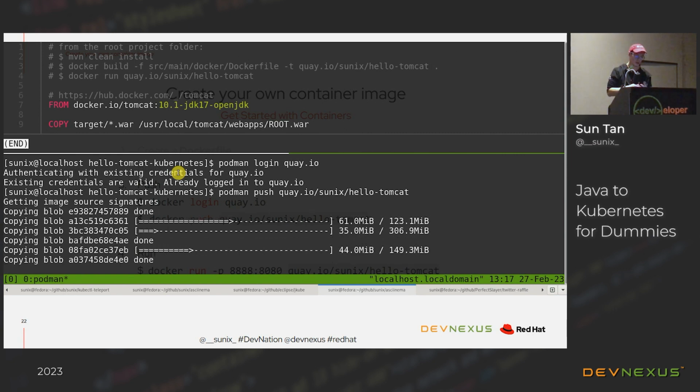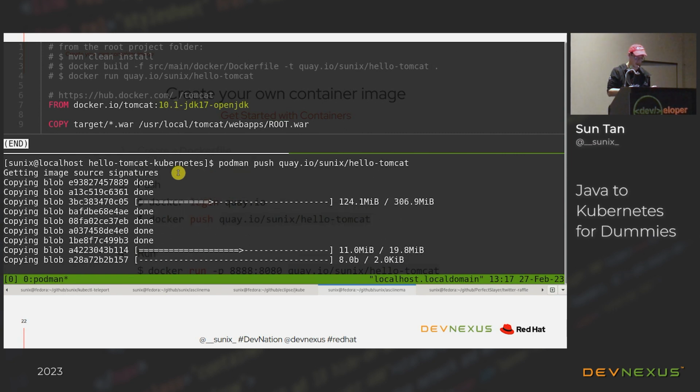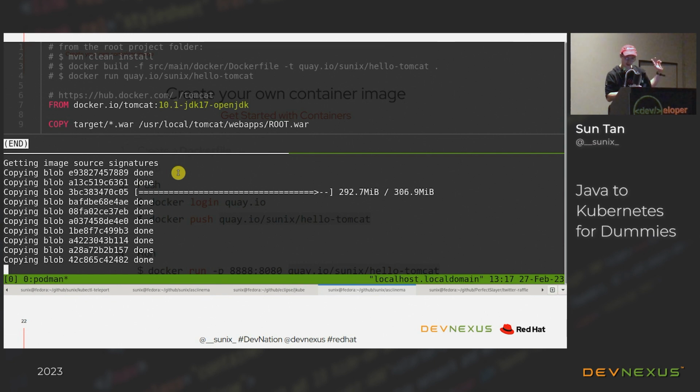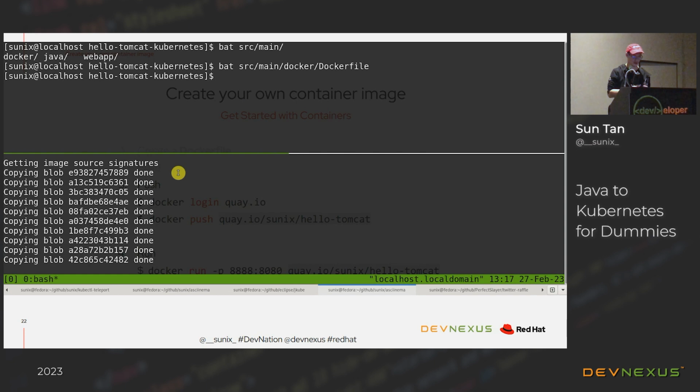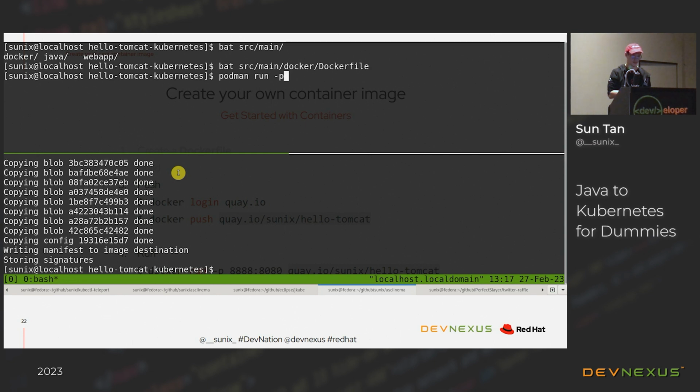And then it's pushing. And at this time, you can try because I did that a few days ago. It's in the cloud. It's in the registry. And you can, if you can do it on your computer, Podman run. So I have to specify the port to be able to access the container from my local machine.